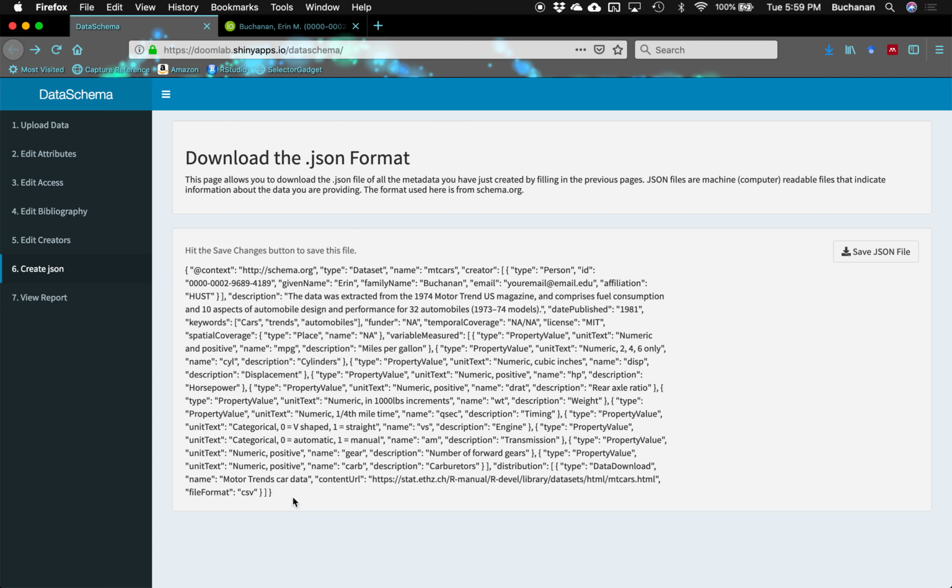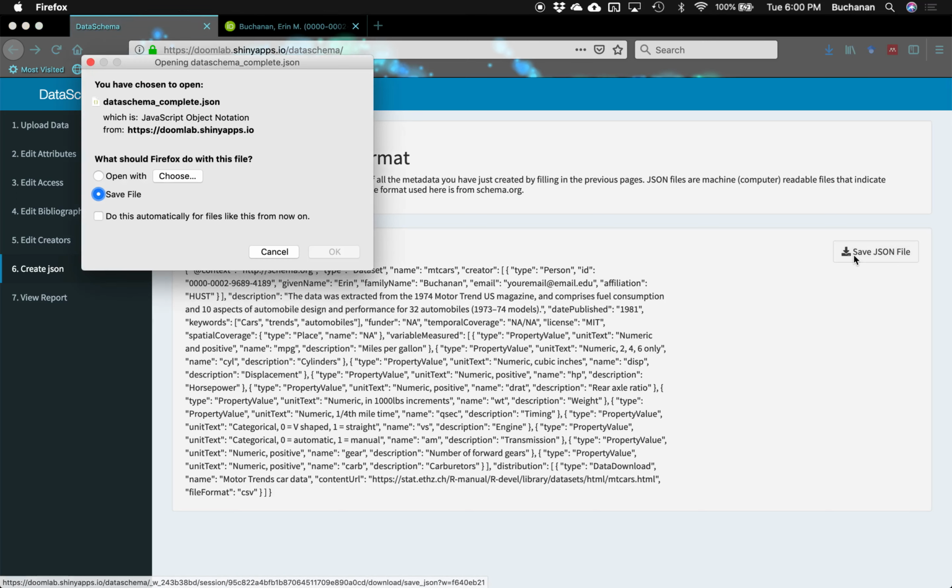If there is no text here, you have skipped one of these pages and you need to go back and be sure you enter the data and hit save on every single page. So once you hit save on every page, this will pop up with some text. If there is no text here, it will give you an error message and basically quit on you. So here I would click Save JSON File.